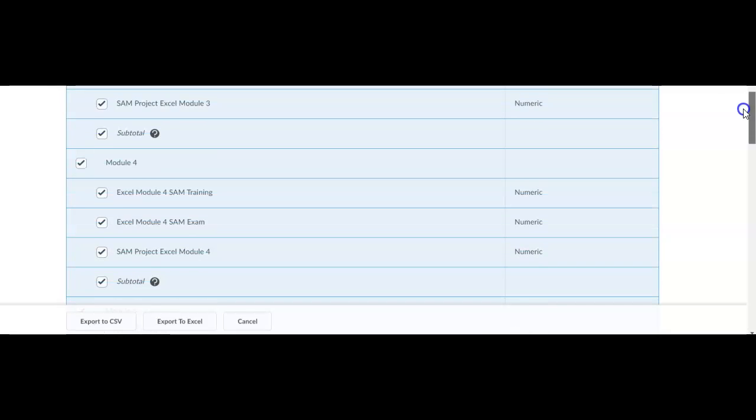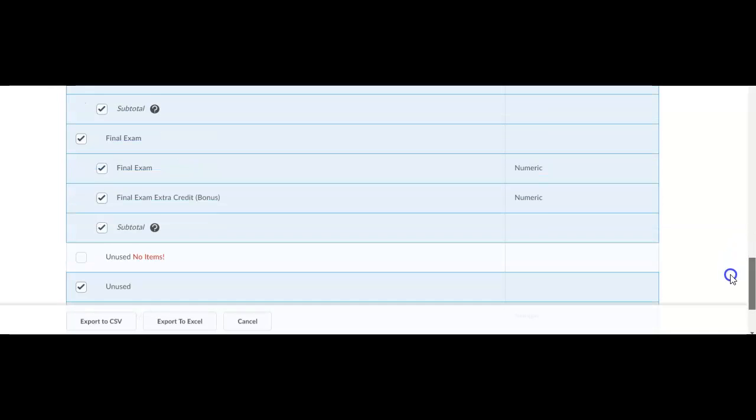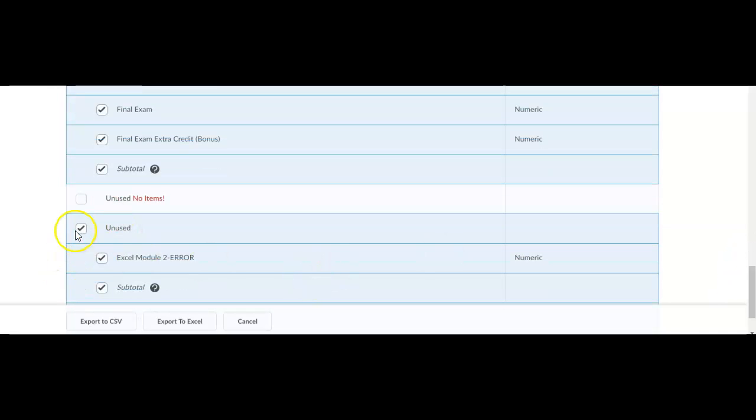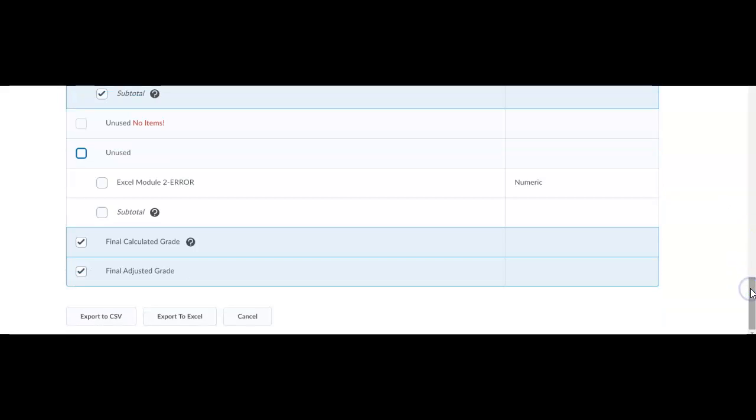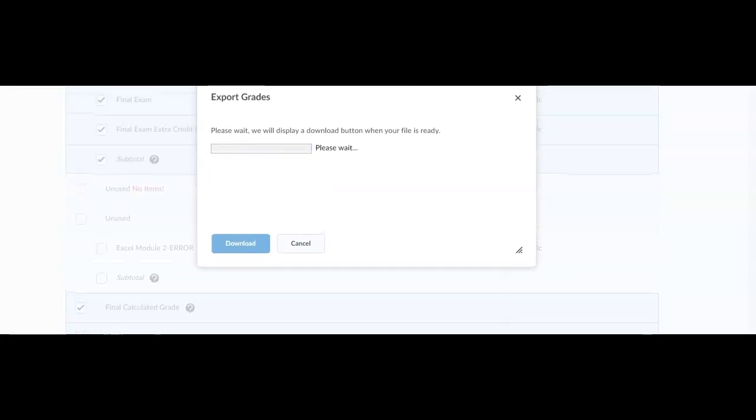So then you just scroll down, make sure everything is there that you want to have included. And these are my unused items. I'm going to unclick those because I don't want to see them. It's going to mess up my spreadsheet. So I'm not going to download those. So now I'm going to export to Excel. And it is downloading.